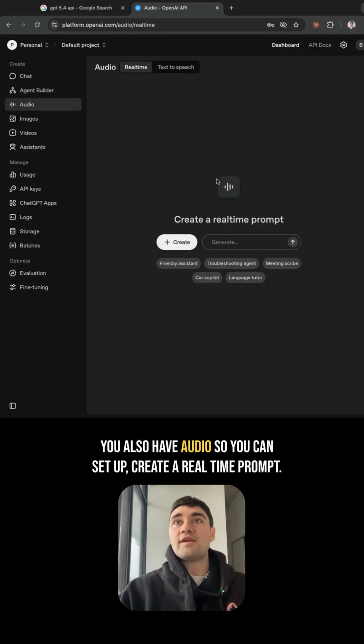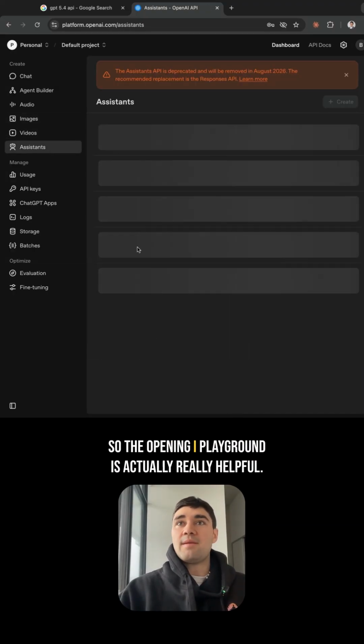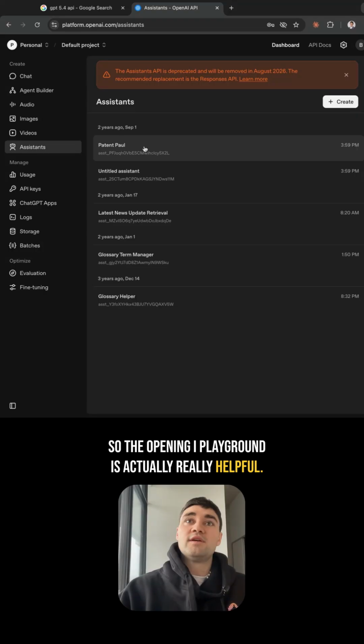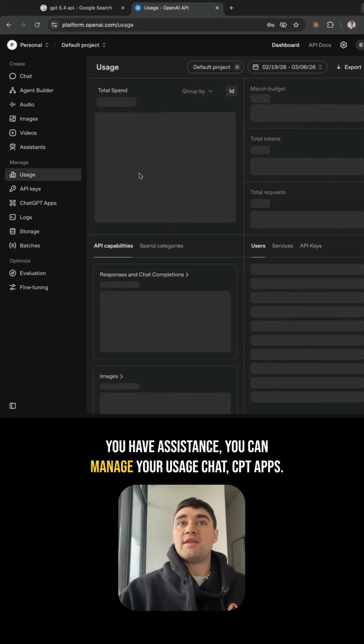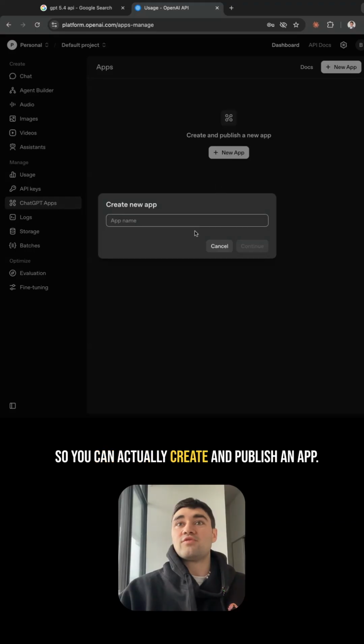You also have audio, so you can create a real-time prompt. You have images, which you can generate images. You can see the different models here. So the OpenAI Playground is actually really helpful. You have assistants, you can manage your usage, ChatGPT apps, so you can actually create and publish an app.